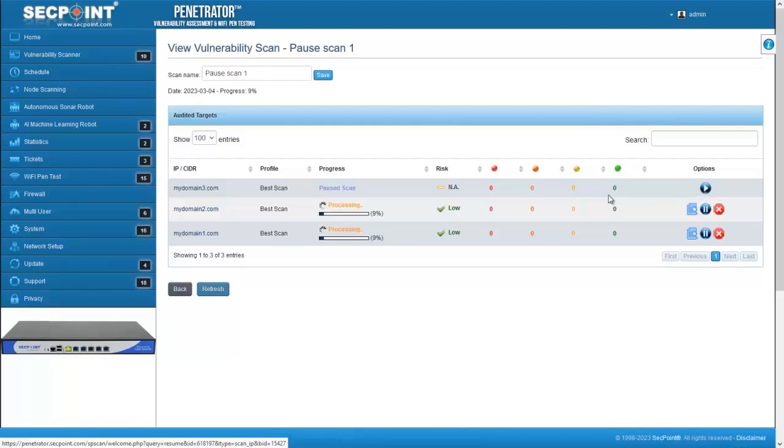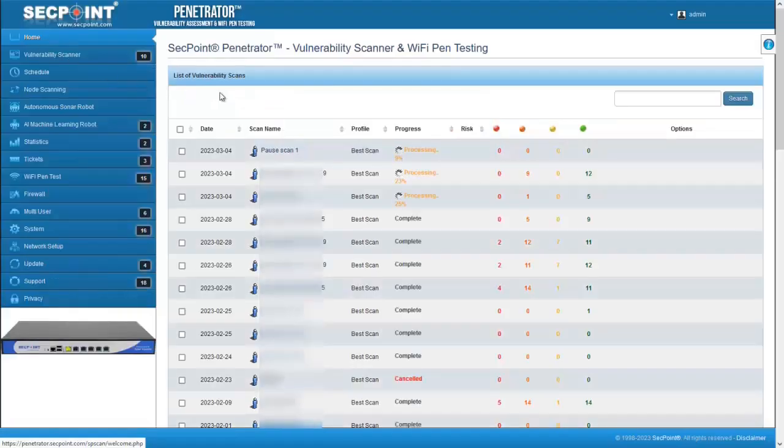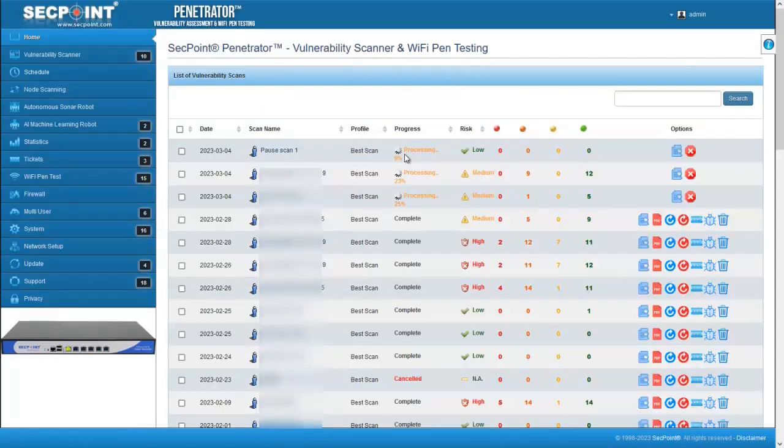The new scan state is visible in column Progress, and the only action available when a scan is paused is to resume it by pressing this button. If a scan, as in this case, includes multiple targets, the scan state on the home page will still appear as processing. This is because the scan contains two more targets that are being audited.